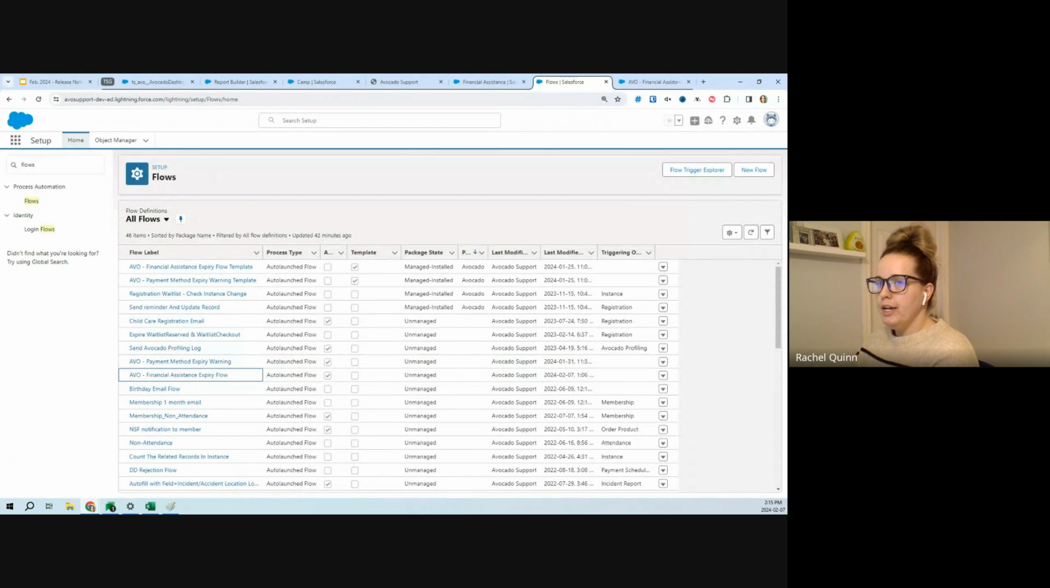So for example, right now, our financial assistance expiry flow, if your financial assistance is expiring at the end of March, you would currently get an email at the beginning of February to let you know that that is going to expire. If your organization wants to do that the month of, the week of, you have the ability to customize that within the flow.